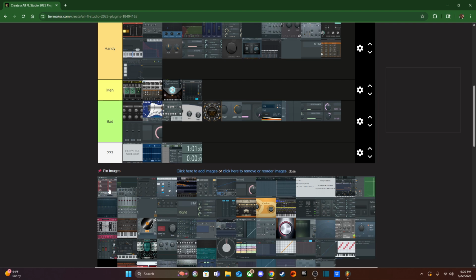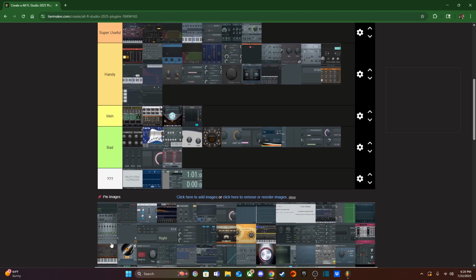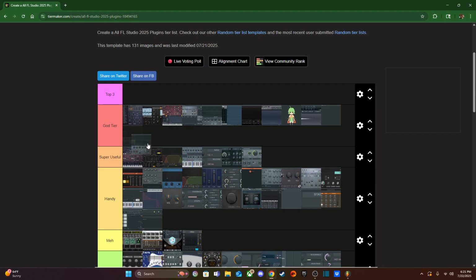Next we got Fruity LSD. Yes, that is what it's called, LSD. I don't know what the hell this thing is, and just the name alone makes you want to put it in bad because drugs are bad. All right. Next we got Maximus, another god tier plugin.